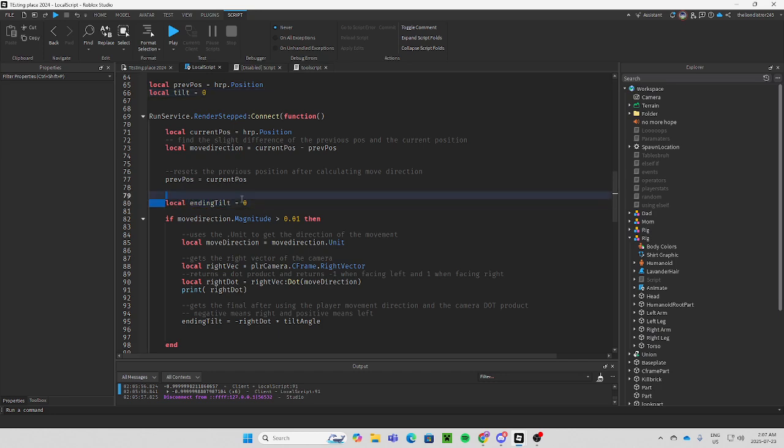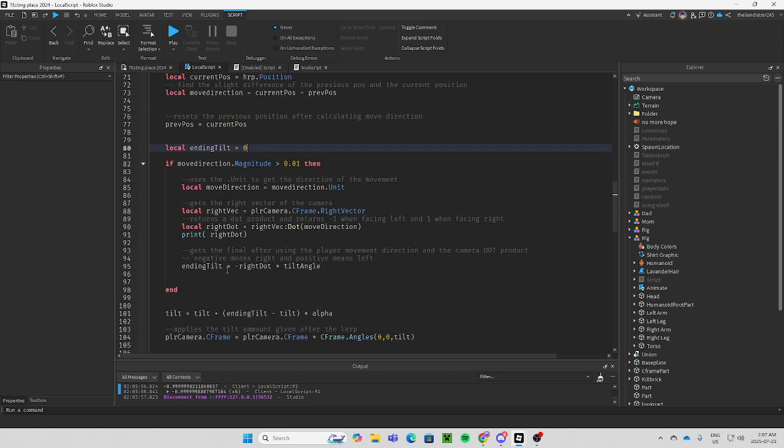And then at the start, the ending tilt is 0. So all of this is in an if statement. If the move direction dot magnitude is greater than 0.01, which is going to be higher than 0 if the player is moving, it will use the unit to get the direction of the vector 3. So calculates that direction.